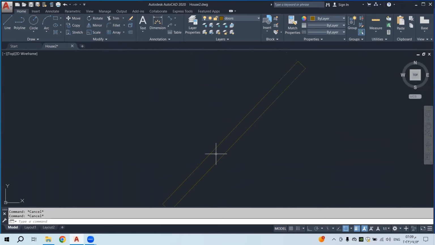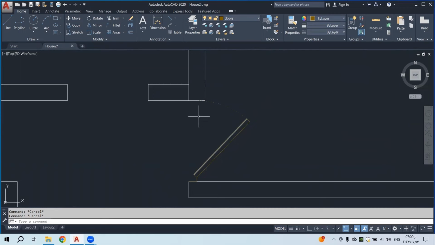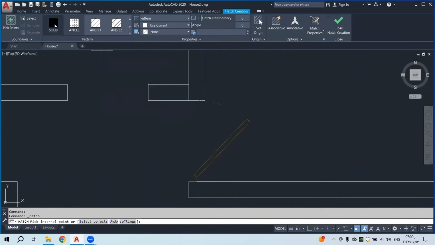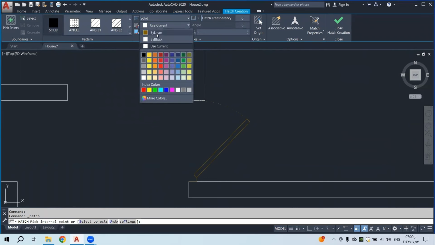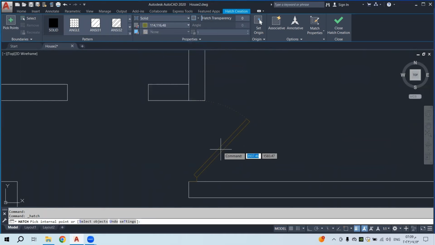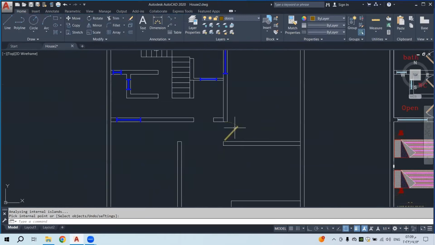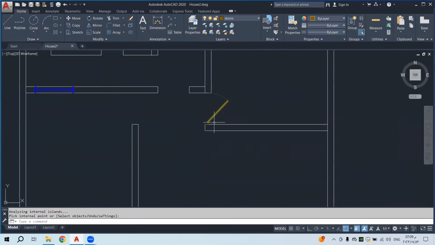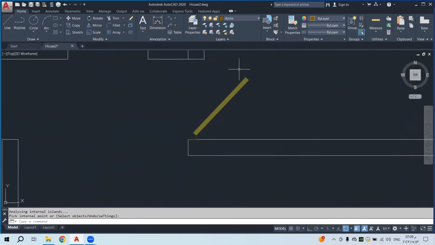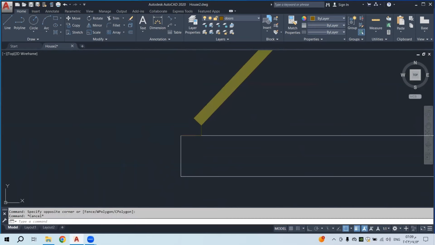Okay, select fill this door by the hatch. Select hatch. Solid type, select this color, select this part, then right click, enter. Okay, the door has been created, but it is many types, many parts.